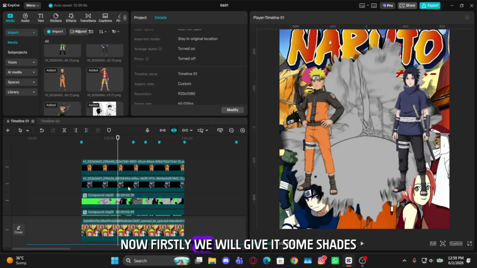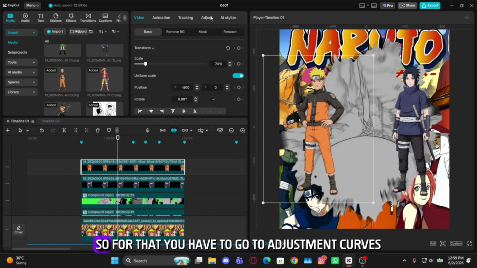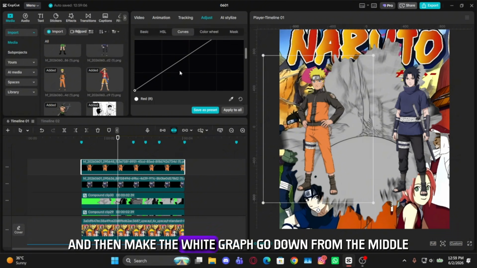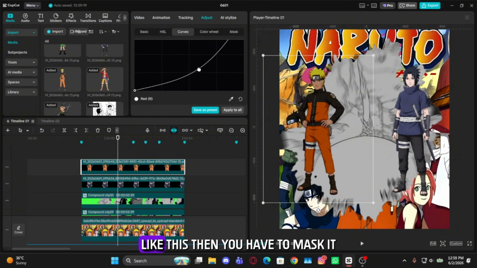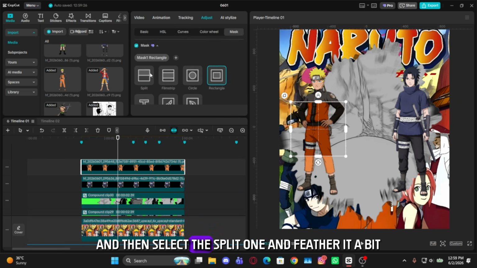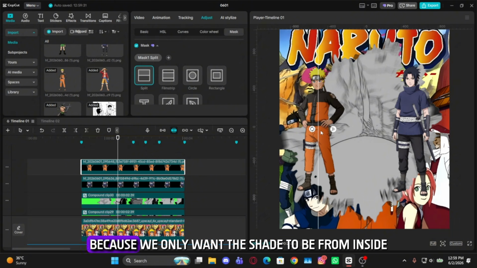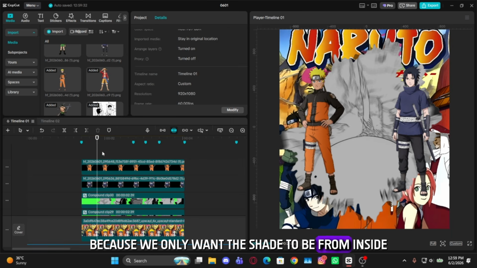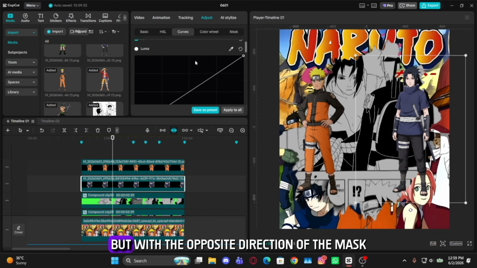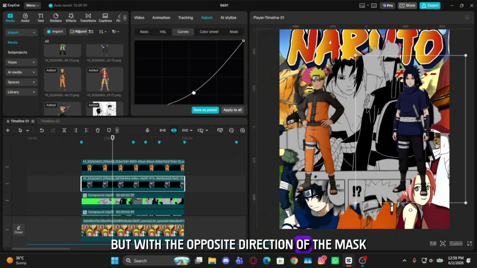Now, firstly, we will give it some shades. So for that, you have to go to adjustment, curves, and then make the white graph go down from the middle like this. Then you have to mask it, go to mask of adjustment, and then select the split one and feather it a bit and rotate it to this side because we only want the shade to be from inside like this. Same you have to do for the other cutout, but with the opposite direction of the mask.